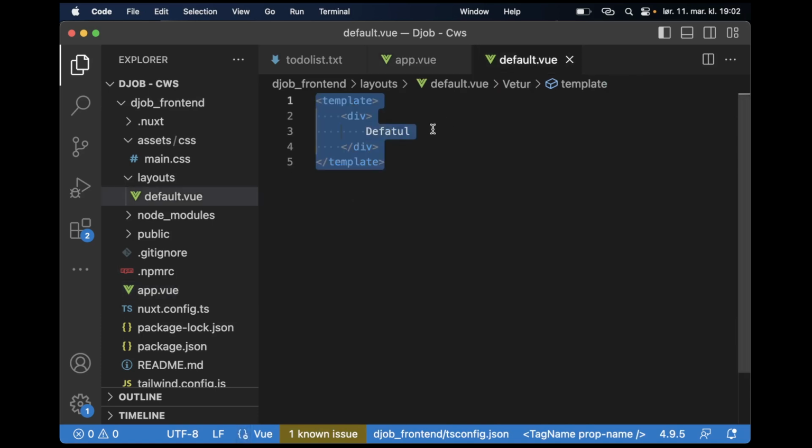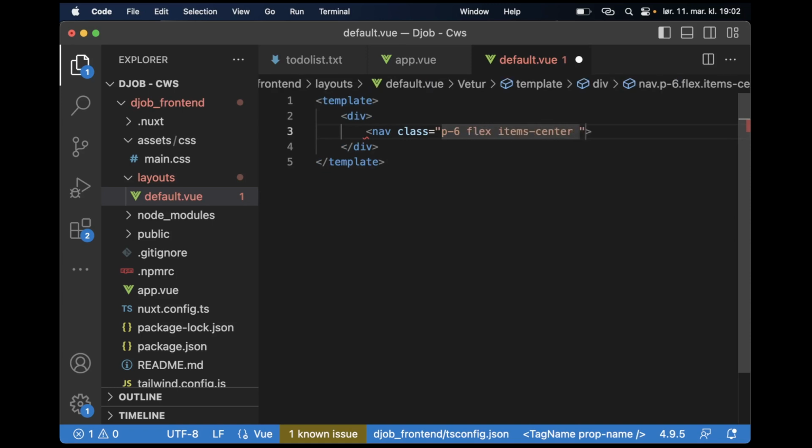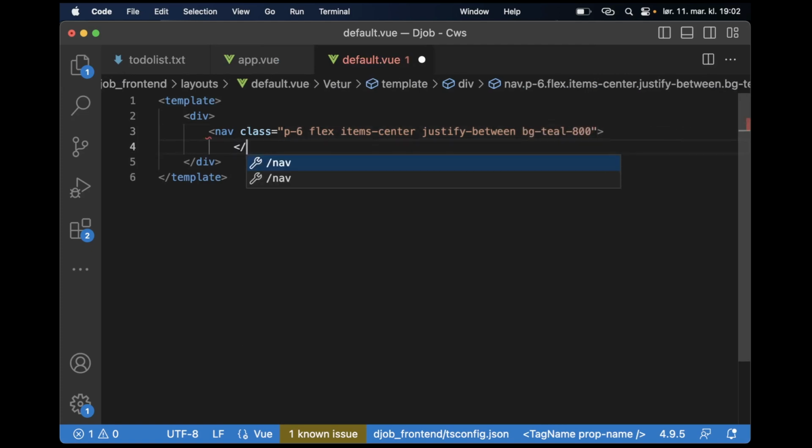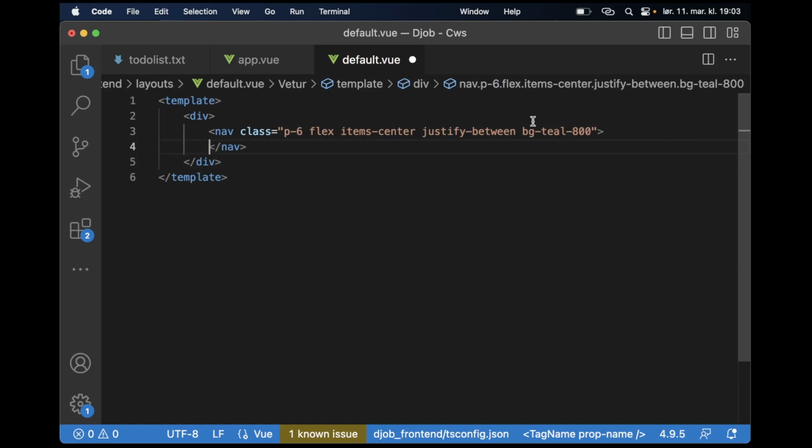So if I then go back here again, we can begin by adding the menu at the top. So nav class p-6, there's a space inside, flex and items-center because I want a logo to the left and buttons to the right. And I want some space between these, so justify-between. And I want to set the background to be a dark teal color, so bg-teal-800. Can just close this for now.